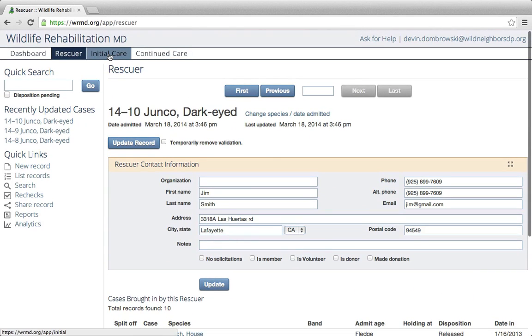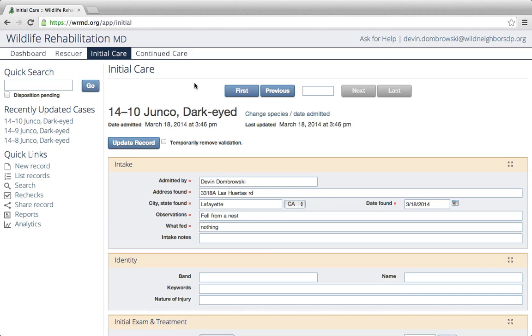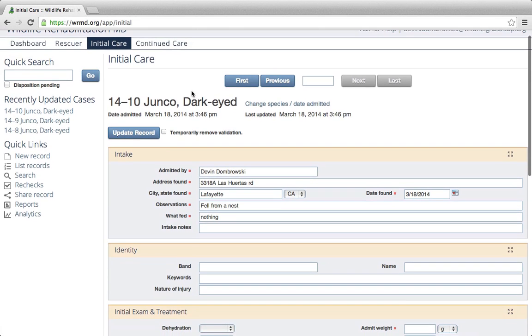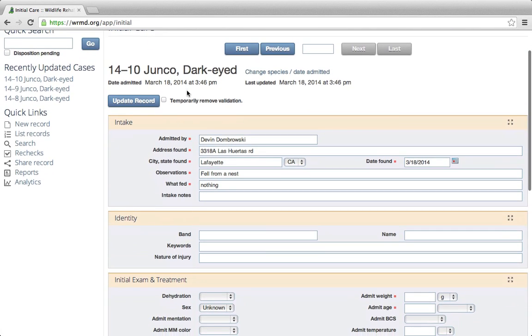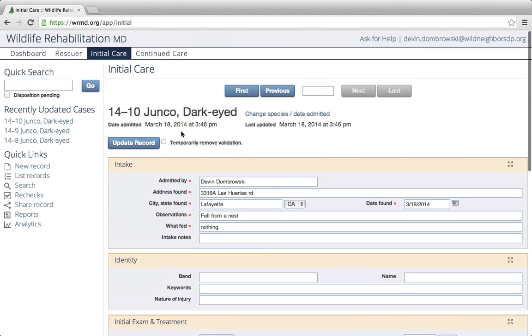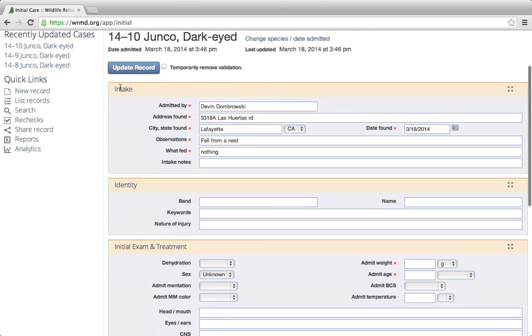So if I go back to initial care, this is where we're going to spend our time. And basically, we want to make sure we update as much of this information as possible. The first bit of information here is the intake information, which has already been filled out because it was collected when the animals were admitted. But if I needed to make any changes, I can of course do that here.